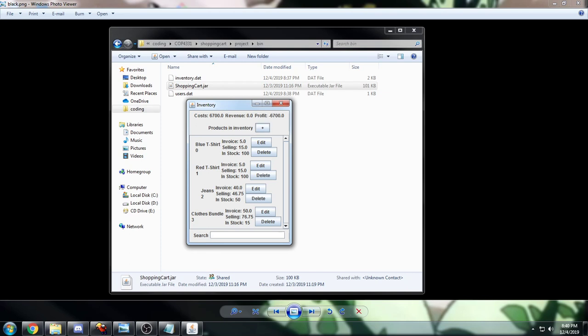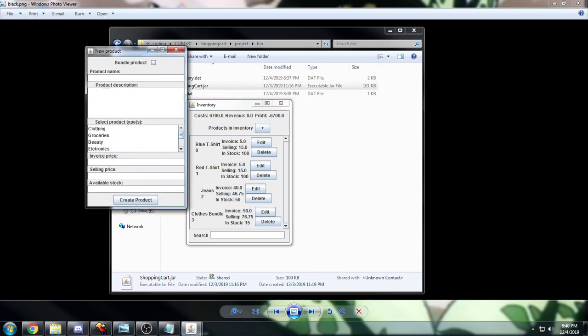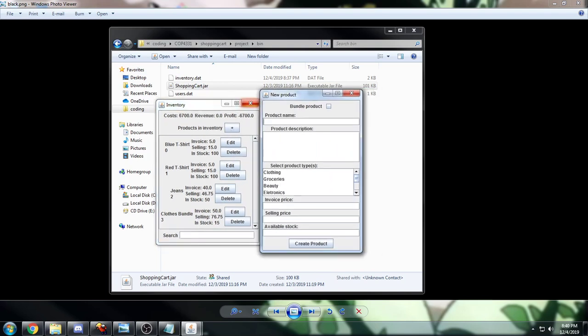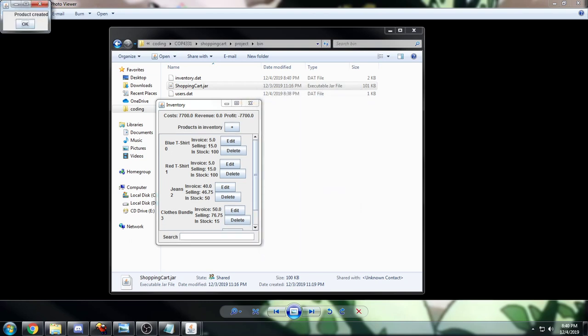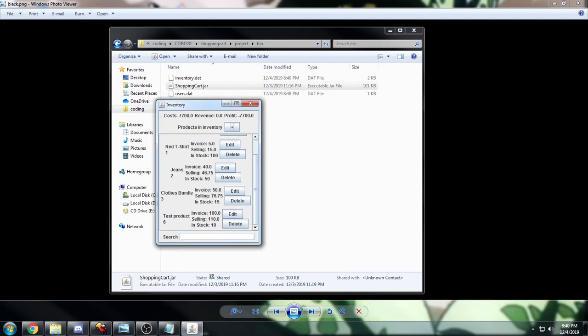Now let's show the product edition. So we're going to press the plus sign. And here we have the window to add a new product. We can give it a name, test product, description, and in the description we can have multiple lines. For the type, we have to click to select a type, and you can control click to select multiple types. So we can say these 3 types. We give it a price, invoice and selling, and a quantity, and create product. And notice how the cost is going to increase when I create this product. And product created. And it showed down here, so the inventory updates itself and shows the new product.